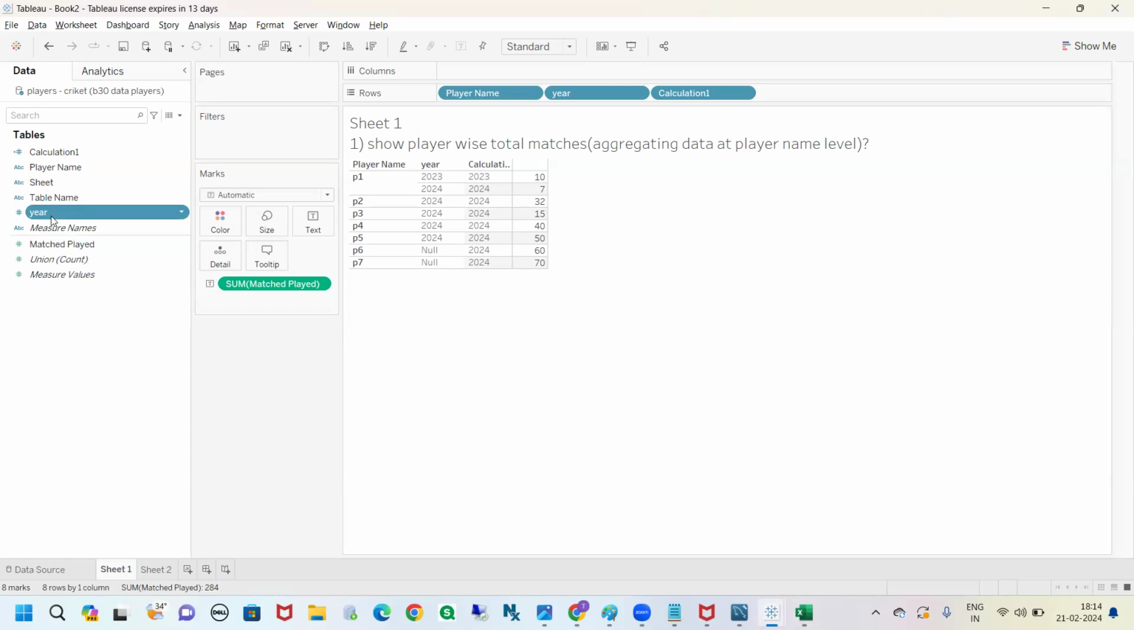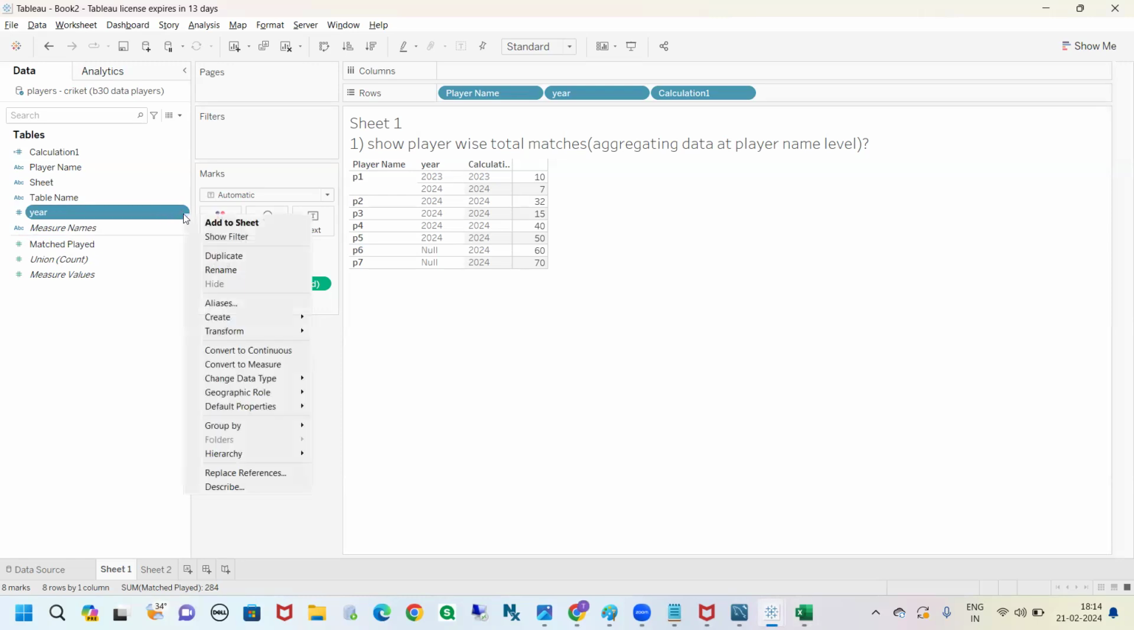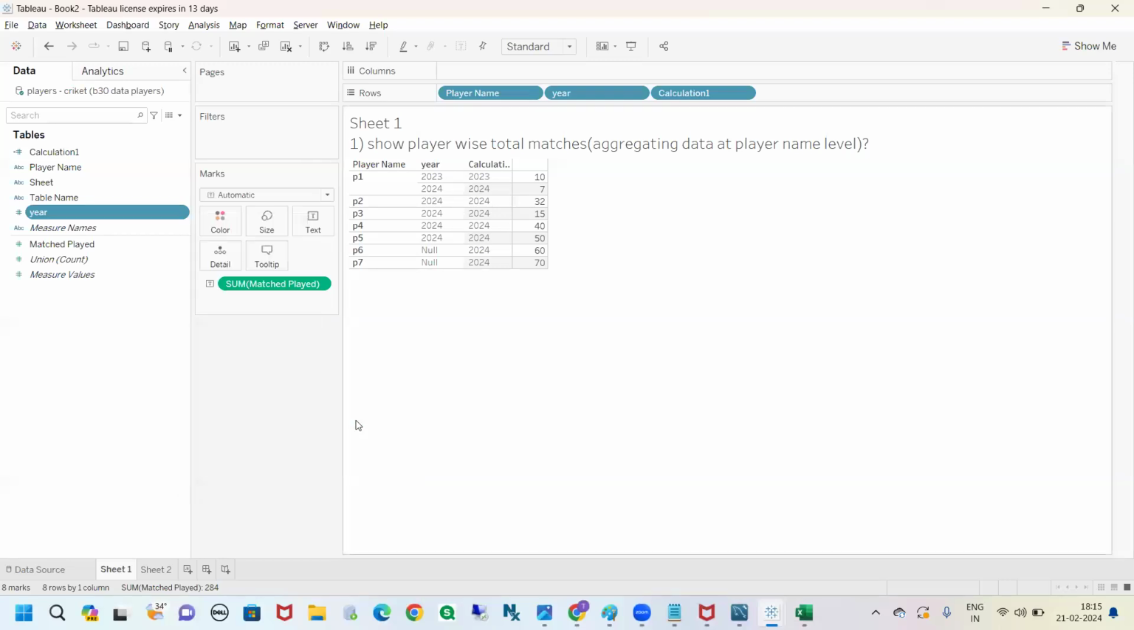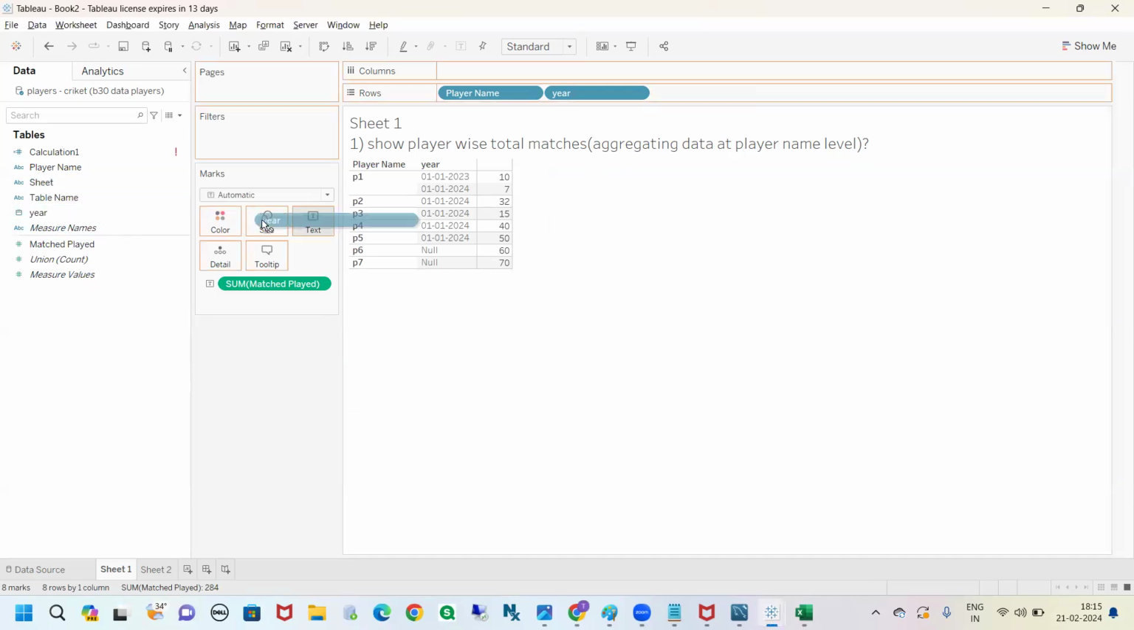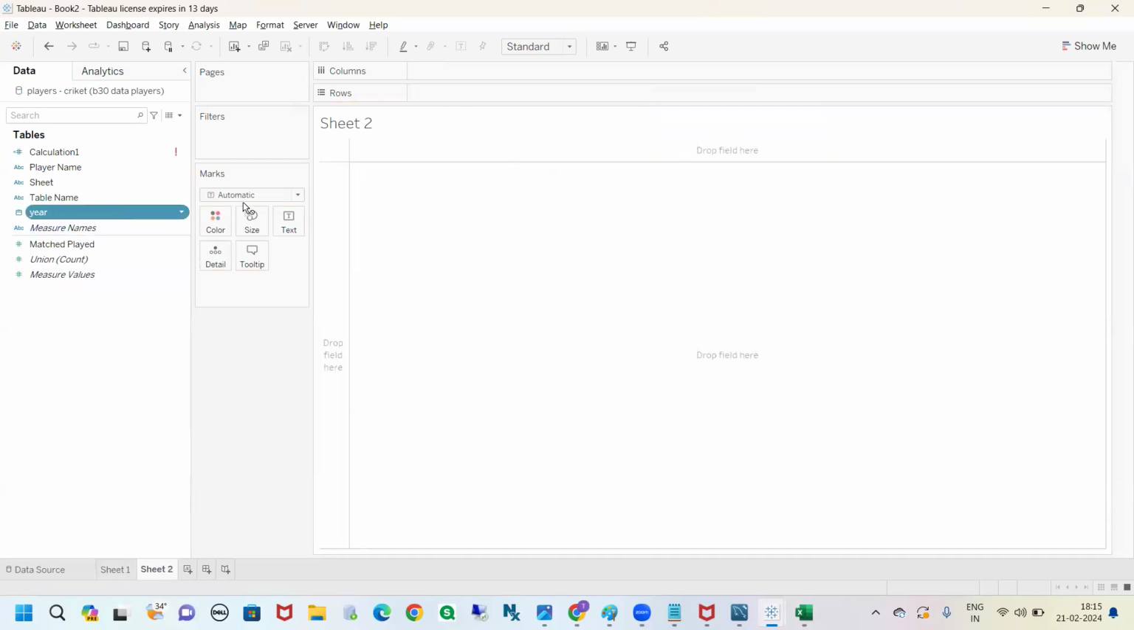You want to really convert this into quarters, months, and all those, right? What we can do, I'm just trying to convert it. So change the data type to date. We'll see what will happen. You see, it is converted into date here, and remove the calculation one. Now you can see this calendar symbol here. So yes, maybe go to the new sheet, drag this into the row shelf.